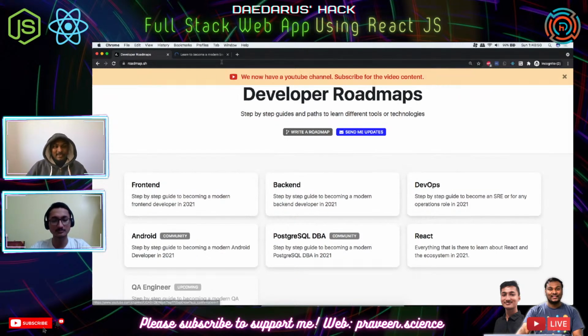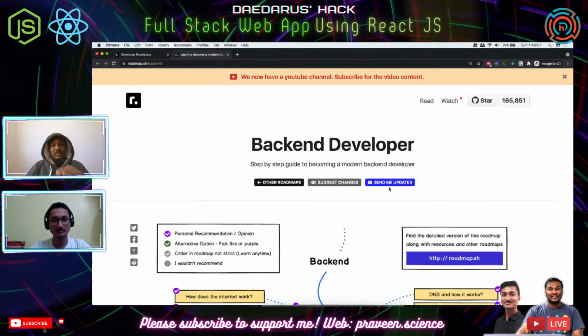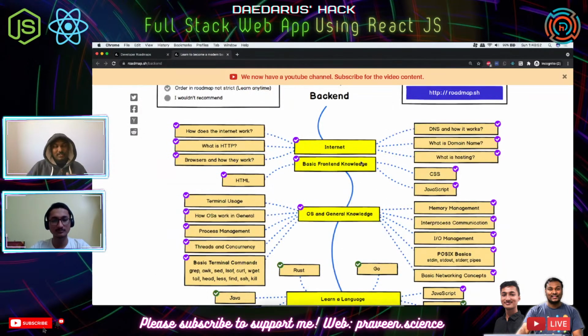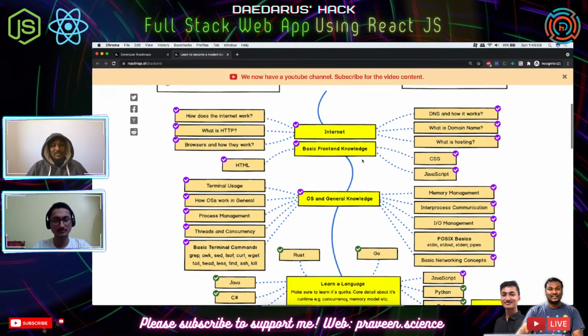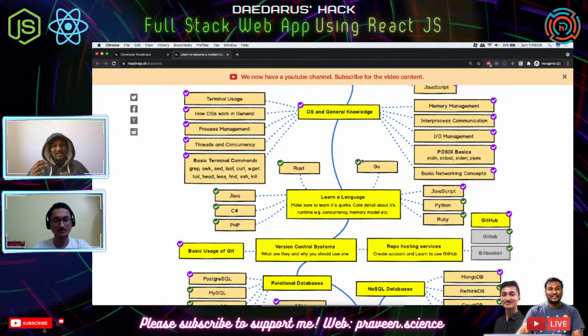Then comes the back end. In back end, you just need to know the basics of front end, whatever we have learned so far, and the basics will be really enough. Then comes the operating system and general knowledge about what all things are there: how to use the terminal, what kind of memory management you need, the STD, standard input, standard output, those kinds of things.